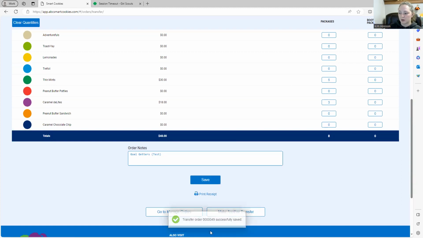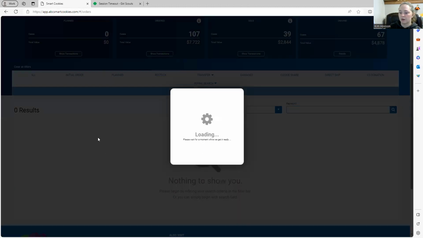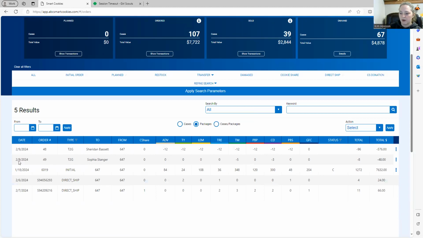I was now told that my order was successfully created, and I can print a receipt if I want to. I can go to my managed orders page and see all of the orders that I've put in, or I can make another transfer. So maybe I have Savannah who needs these as well. I'll go back through and put in another transfer order, take care of all of those, and then go back to my managed orders at the end and make sure that they all went through. Again, once we get to the managed orders, we want to apply our search parameters to see all of them. So now I have on here my order for Sophia and her 5 Thin Mints and 3 caramels.